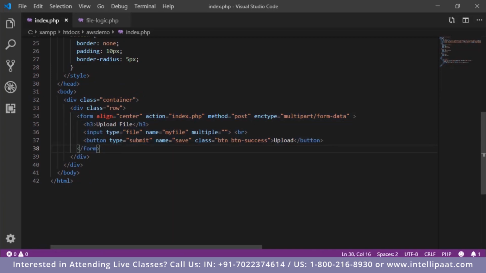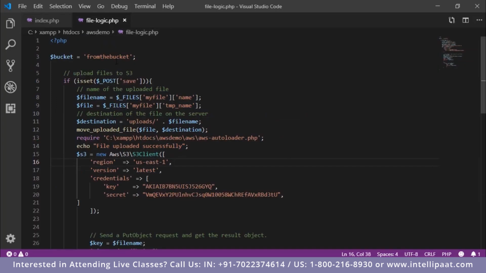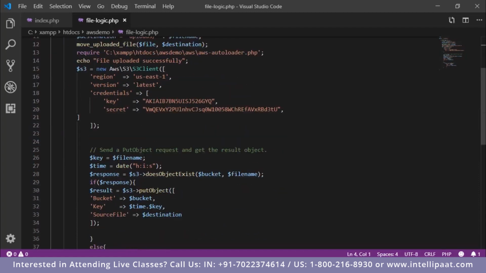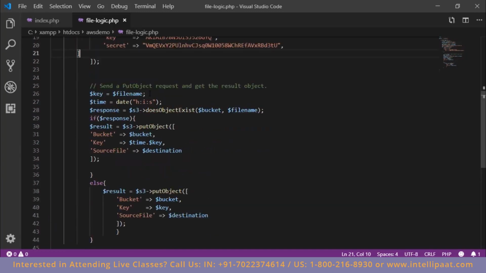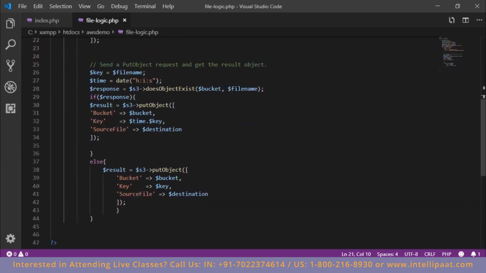The input is where you click on a file, and the button, whenever you press it, uses filelogic.php to execute the uploading to the S3 part. Here I'm mentioning the bucket which I'm going to upload to, and here you can see my credentials. This is my region, and for version I've given latest. These are my secret key and the key which I have, so that it can access my AWS account and that particular bucket and upload the file over there.